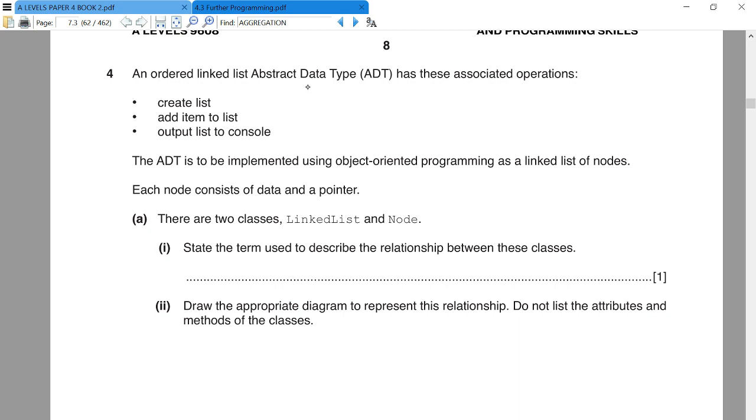Okay, ordered linked list has three associated operations: create list, add item to list, and output the list to console. So we have to create the list, meaning after creating it we have to initialize it, and then build the program through which we can insert data into it, and if data already exists in the linked list, retrieve it from there. I guess you guys already have an idea. We can have a quick overview of linked list.